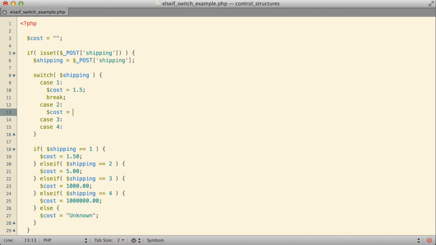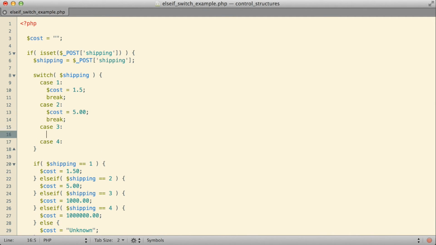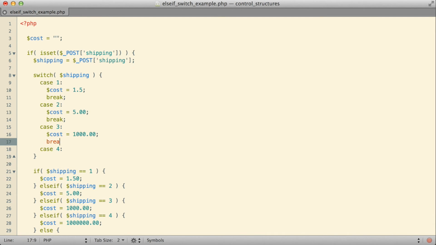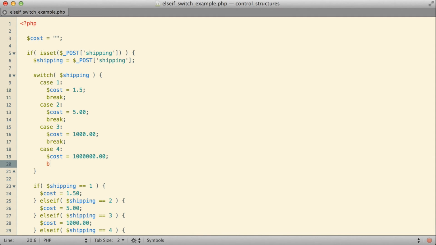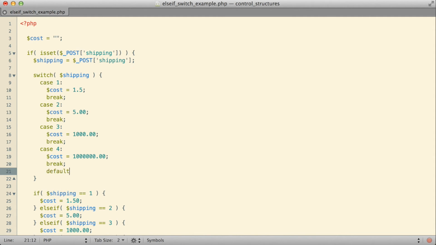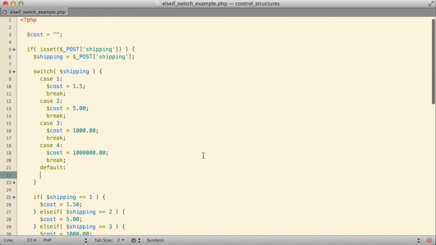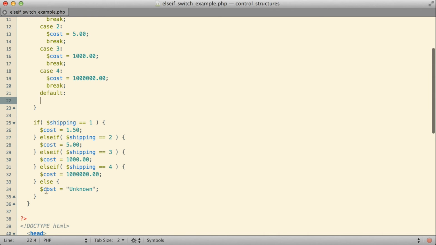So for the next one, cost would be $5, and then break. For number 3, cost would be $1,000, and then break. And then finally for the last one, $1 million, and then break. One last thing I can do here with the switch is put in a default statement. The default statement is effectively the same as that last trailing else that I had before. It's what happens if nothing else matches. So this is where I could say cost equals unknown.